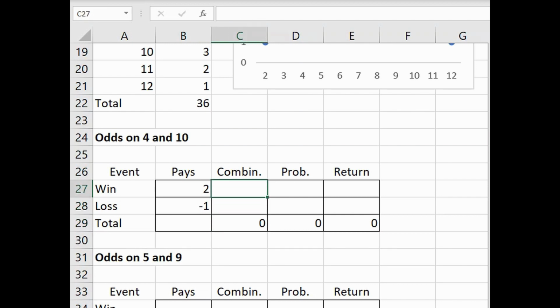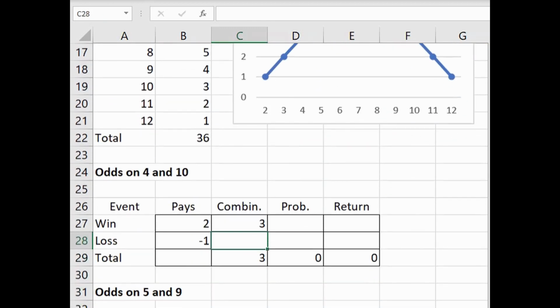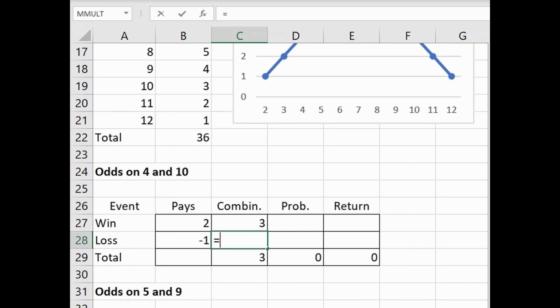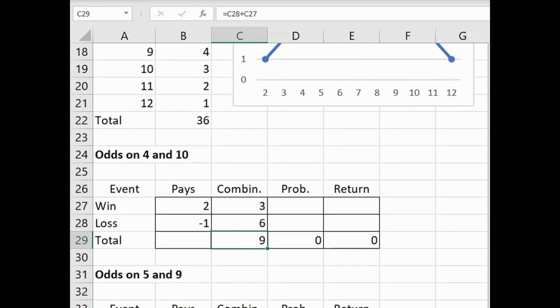So how many ways can you roll a total of 4? Well, this table up here shows that there's 3 ways. And how many ways can you roll a total of 7? There's 6 ways. So there are 9 ways to resolve this bet. So let's divide the number of combinations by the total to get the probability of any given outcome. So this shows that there's a 1 in 3 chance of winning the bet and a 2 in 3 chance of losing the bet.